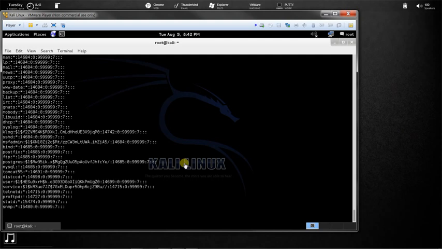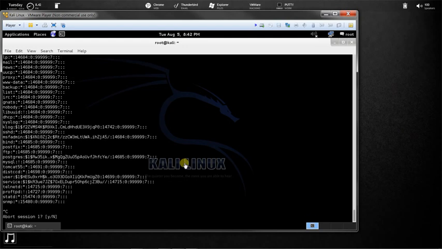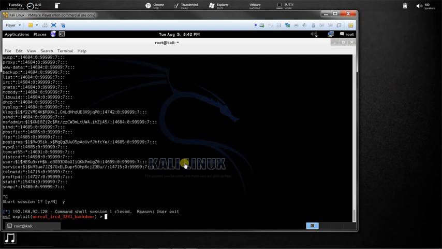which was just about getting you used to the interface, looking at options, searching for exploits. You can search for all sorts of things. We'll exit out of here using Control-C.